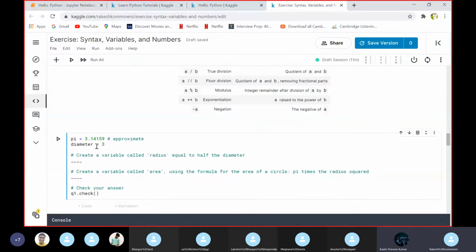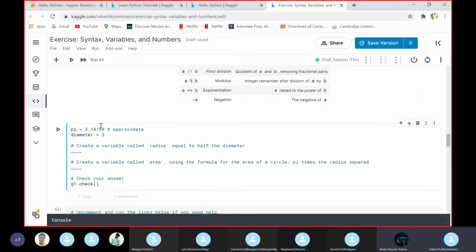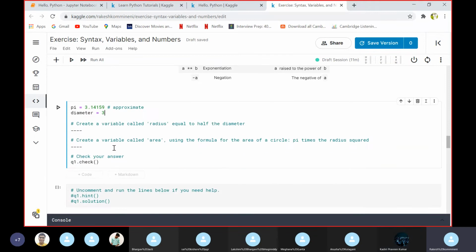Here in this cell, they have assigned the pi value, and diameter is equal to 3. Create a variable called radius to be half of the diameter. So radius is equal to half of the diameter, diameter by 2.